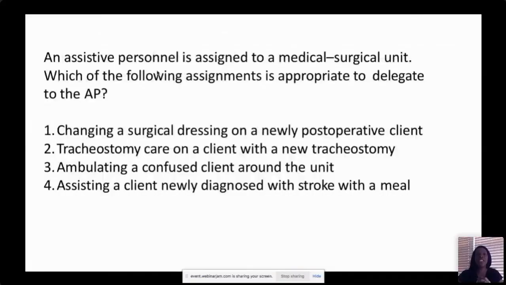Here's another one. An assistive personnel is assigned to a medical surgical unit. Which of the following assignments is appropriate to delegate to the assistive personnel? Changing a surgical dressing, stop there. That's outside of their scope. They don't have the scope for that. Tracheostomy care on a client with a new tracheostomy? No.